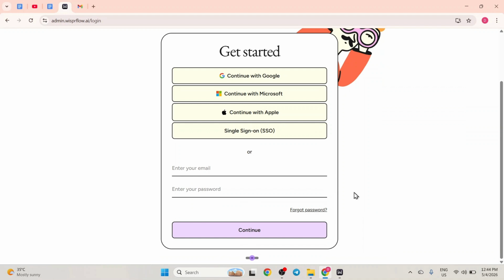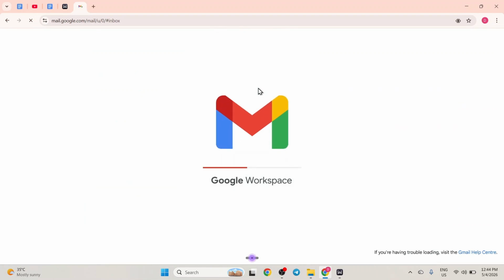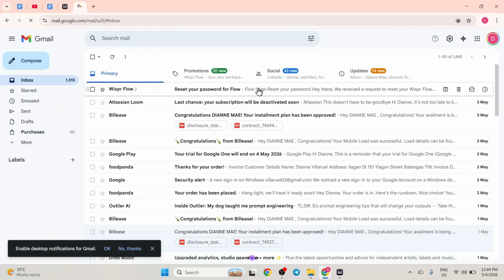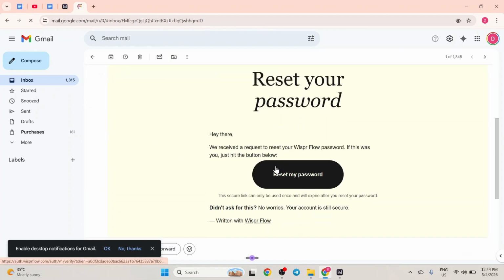If you look at the bottom right corner, a small notification confirms that the password reset email has been sent successfully. Now, I'll navigate over to my Gmail inbox to find that message. I see the email from Wispr Flow titled, Reset Your Password for Flow, right at the top of my list. I'll click to open the message and then select the Reset My Password button.